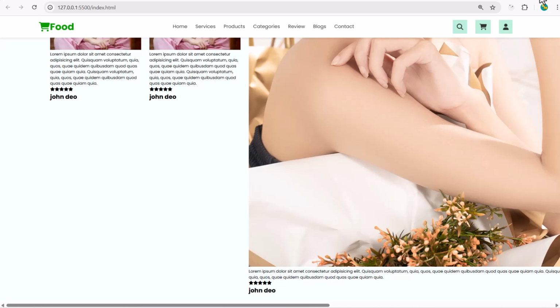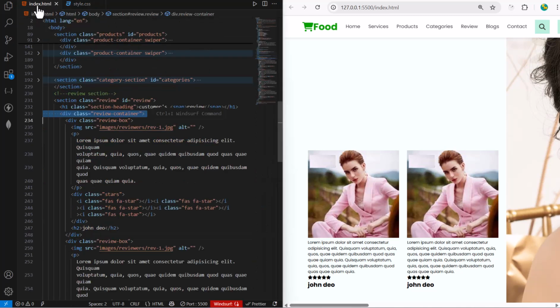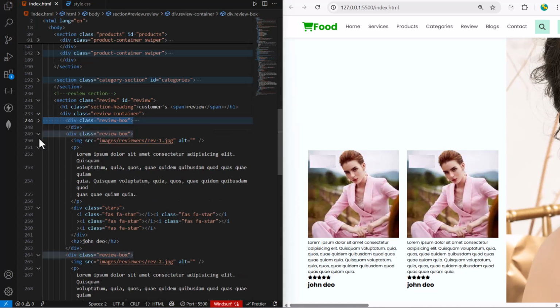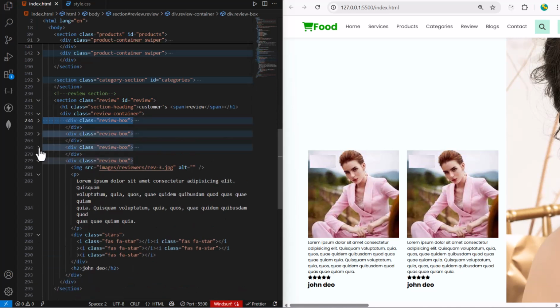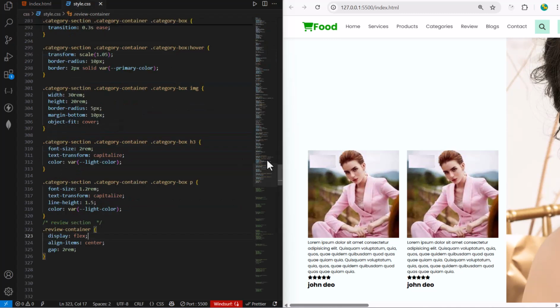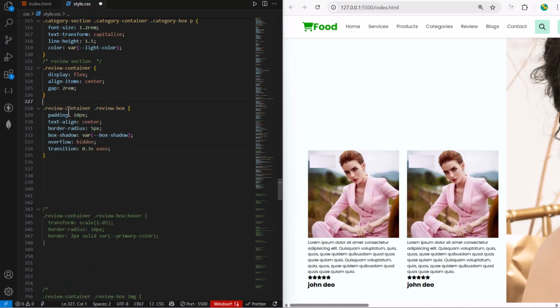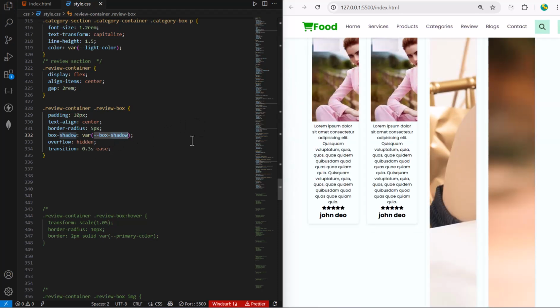Let me divide my computer screen into two parts right here, and then again using this class selector review box right here, we have different div elements having the same class name review box. Now using this class selector, I'm just going to add some property value pair. So here we have padding 10 pixel, text align center, border radius 5 pixel, box shadow, overflow hidden, and we need to add a smooth transition. Yes, take a look.